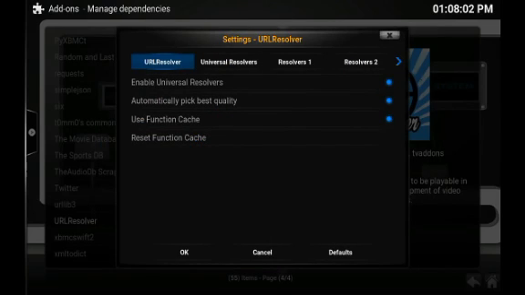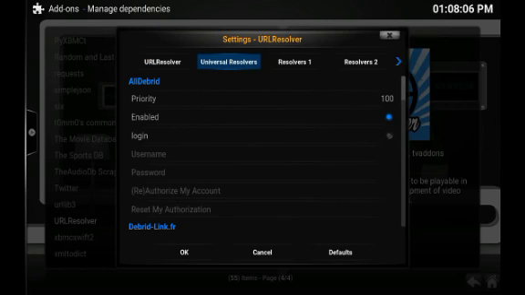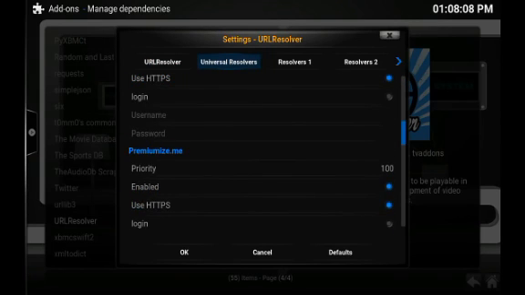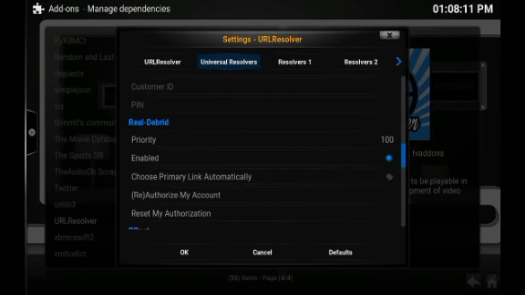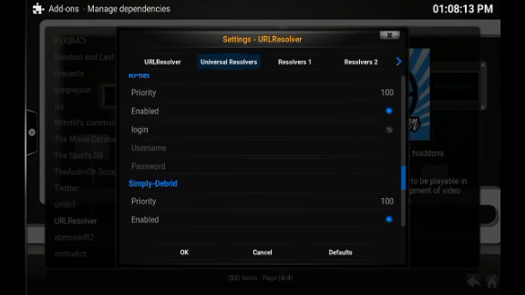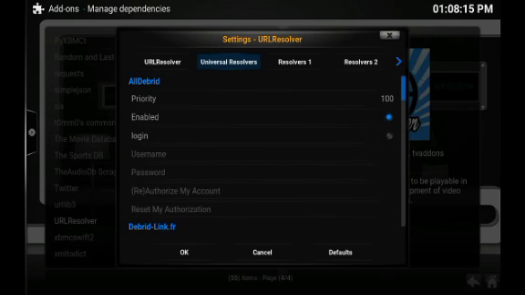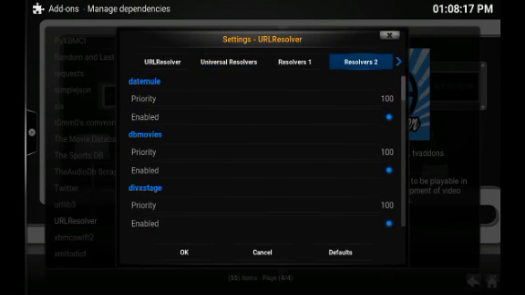If you configure it, my configuration looks a little bit different, but it's the exact same feel of it. There's your ALDBRID. If you come a little bit further, there's your real DBRID, simple DBRID. There's all kinds of stuff in here, guys. Alright, so that is how you manage your URL resolvers.